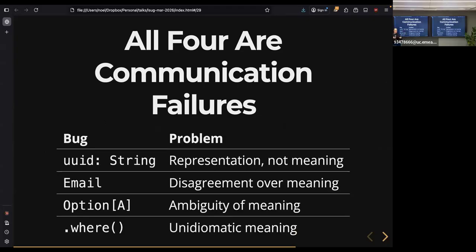In the email type, we had a disagreement about what the meaning of a type is. Is it just a wrapper, where we just throw in any kind of stuff, or is it actually defining a restricted set of values which are based on certain invariants, certain properties or methods on them? The case with the options, where we were setting values to null, was where there's ambiguity using one type and multiple meanings. And the case with the where clauses was where code was unidiomatic. It doesn't conform to what I like to think are reasonable expectations of how these types of systems would work. So I see them all as communication failures.